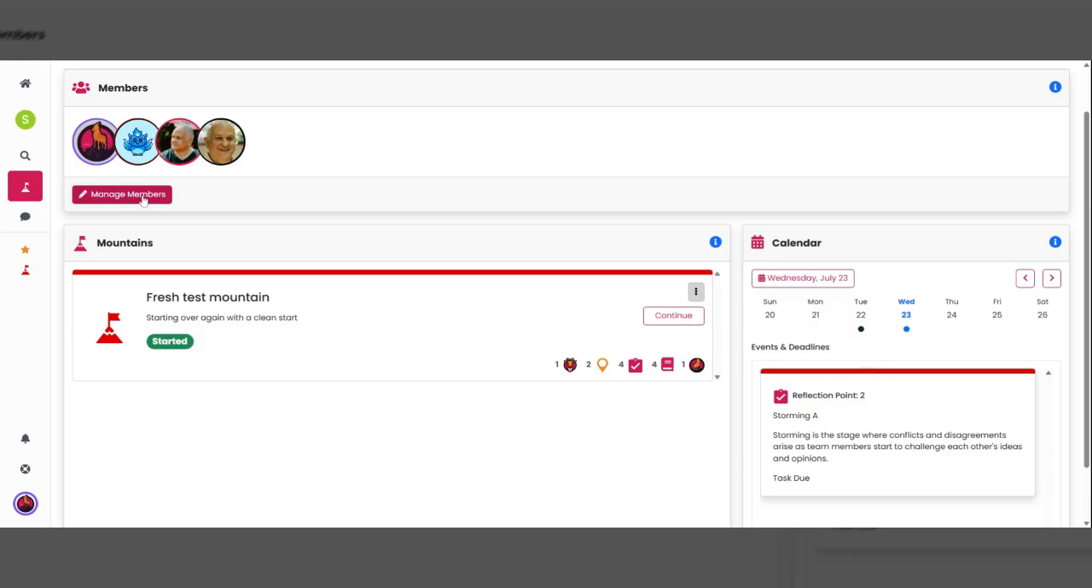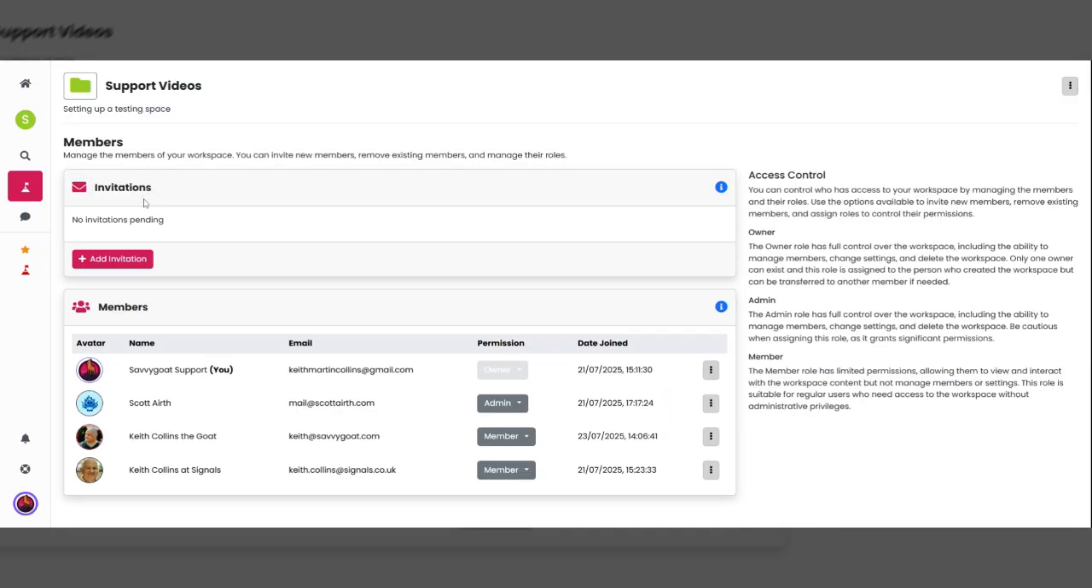You can manage your members simply by clicking on this button. You can see the names of the people in the group, and you can set their permission levels, and you can add more people by using invitations and sending out invitations here, which I'll show you a bit more about later.